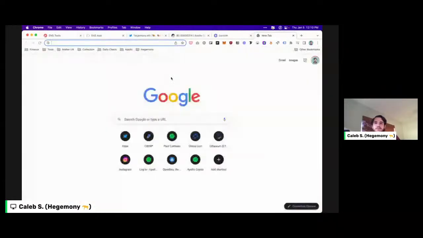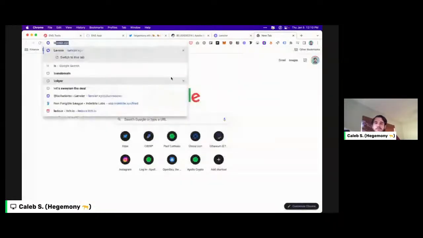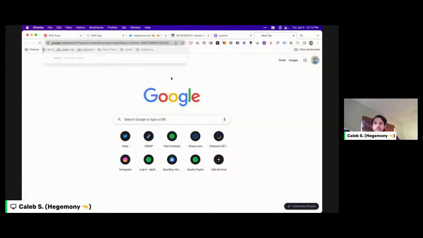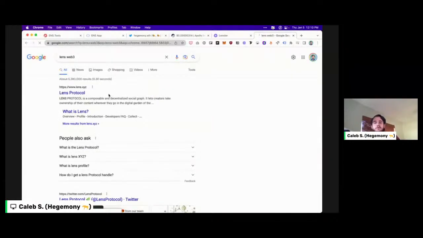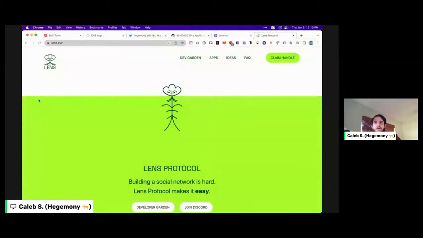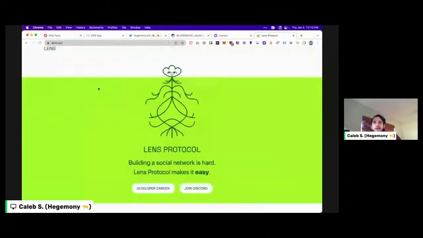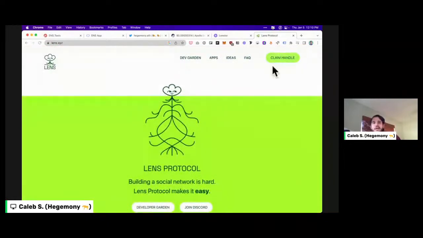What is the Lens website? Lens Web3. Let's try that. There it is. Lens protocol. Lens.xyz, of course. So this is Lens. And because I already had it, I could claim my handle. So if you have an ENS, you might be able to still go claim your handle on that.